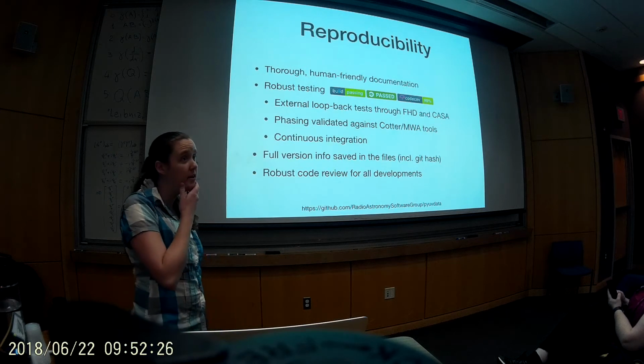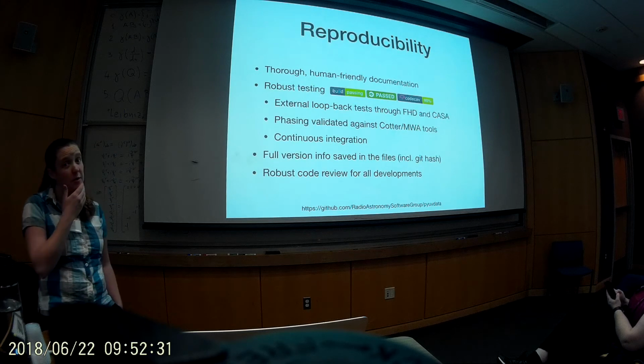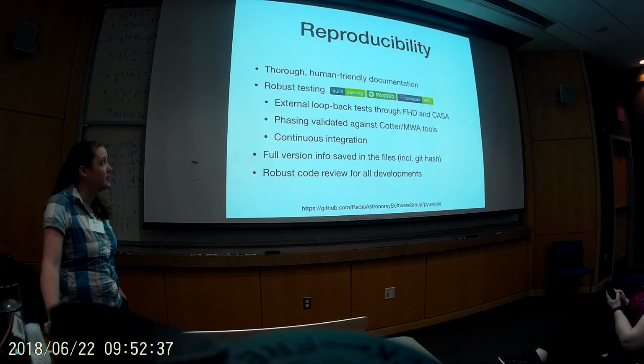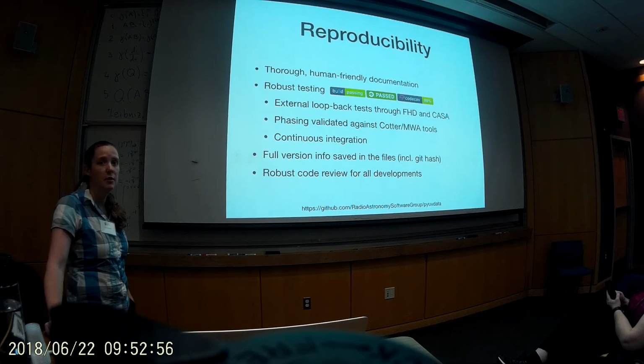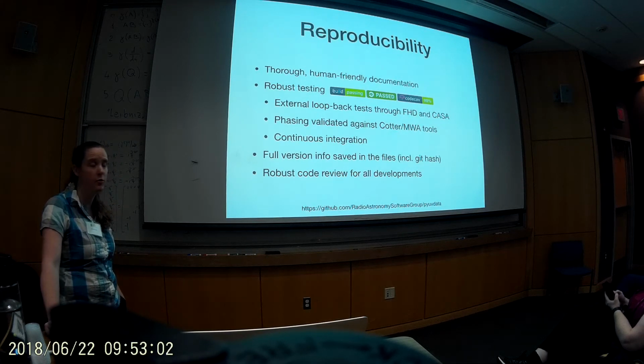One of the focuses of Pyuvdata is reproducibility. We have, I think it's fair to say, very thorough human-friendly documentation, including a lot of memos on specific aspects and file formats. Very robust testing, so better than 98% unit test coverage, a number of external loopback tests through FHD and CASA, phasing validated, and continuous integration so that all tests are run on every push. We have been very scrupulous about keeping track of full version information, including git hashes, being reported into the data files themselves, so you can always know what version of software was run. And all development goes through a pretty robust code review process.